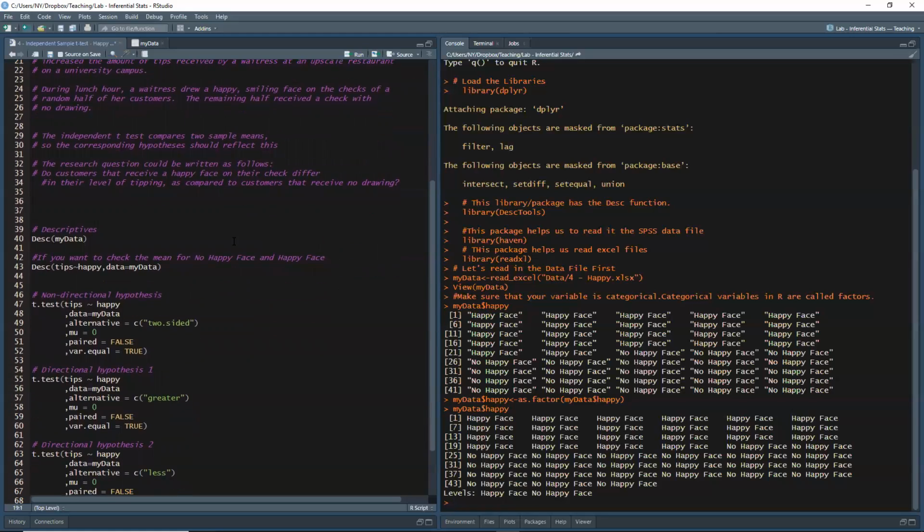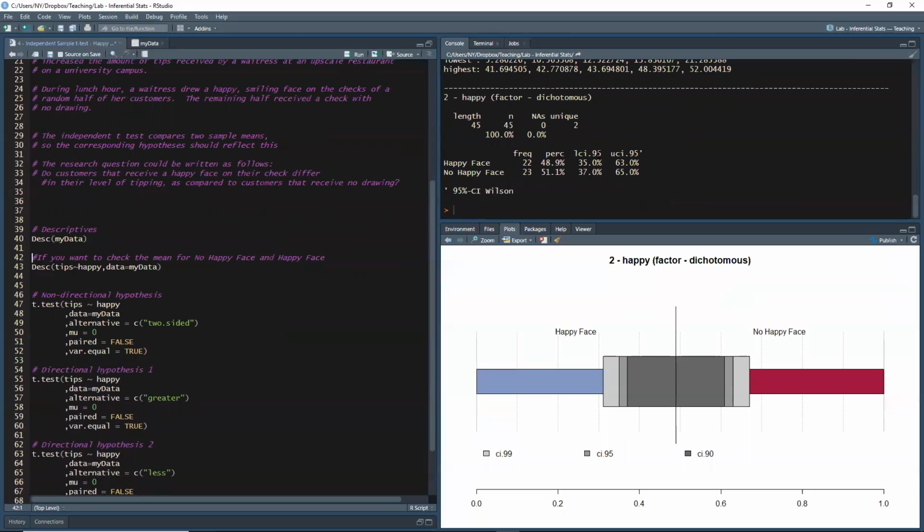The first thing, always, is to check the descriptives in this data set. To do that, you use the DEC function again. So DEC, and then if you type my data, it's going to give you the descriptives for both variables. If you want to look at the individual variables, you need to call the individual variables. So let's run this one. Look at the data set first. Descriptives for this data set. Okay. We don't need the plot. I'm going to minimize that.